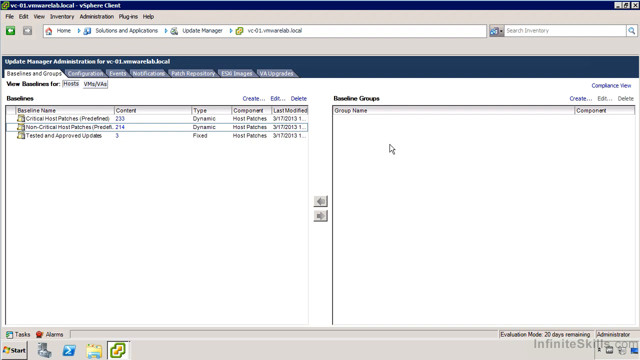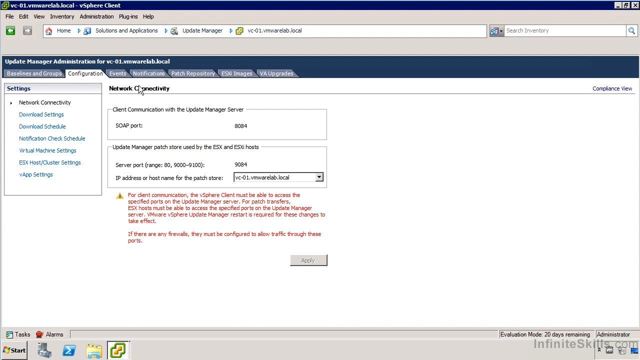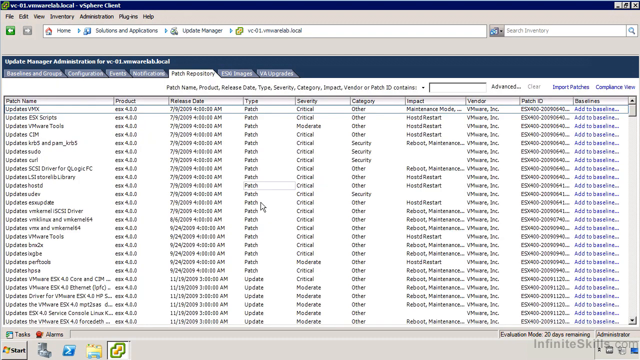So now that I've done all of that, what I really need to do is do some scans, some compliance checks against my hosts and/or my clusters. So we'll see right now we're in the admin view of Update Manager, which is basically where we're going to configure Update Manager. We've got the option of view events and things like that. See the list of patches that are available.